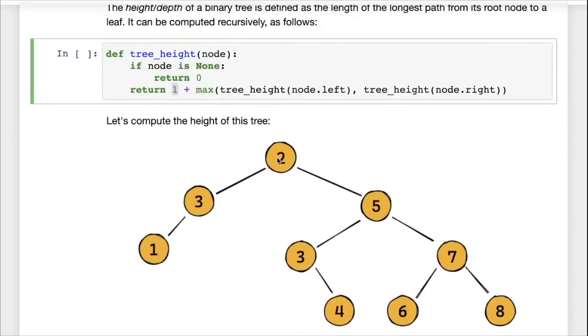The height of the tree is defined as the longest path from a root node to a leaf. So you can see that the longest path from a root node to the leaf is of length 4. So 2, 5, 3 and 4. And the way to get the length of the longest path is by checking the max of the left height, right height, and then adding 1 to it.